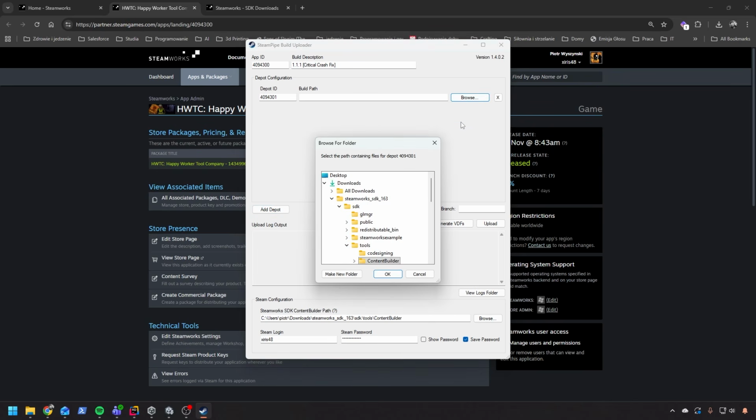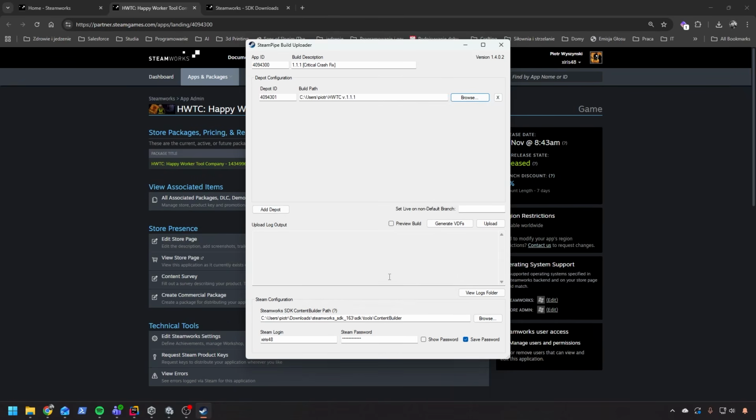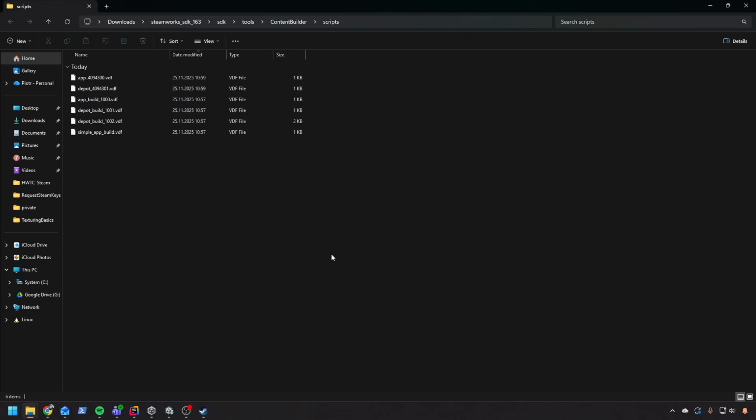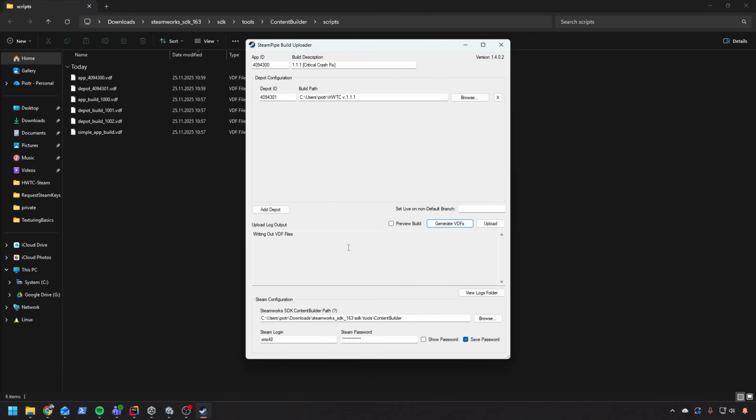If you created another depot and you want the build to be part of it, then of course you need to adjust the ID. Then you need to select the build path. That's the path to the folder containing all of your game files. After selecting the path, make sure to click the Generate VDFs button. Go back to the application and click the Upload button.